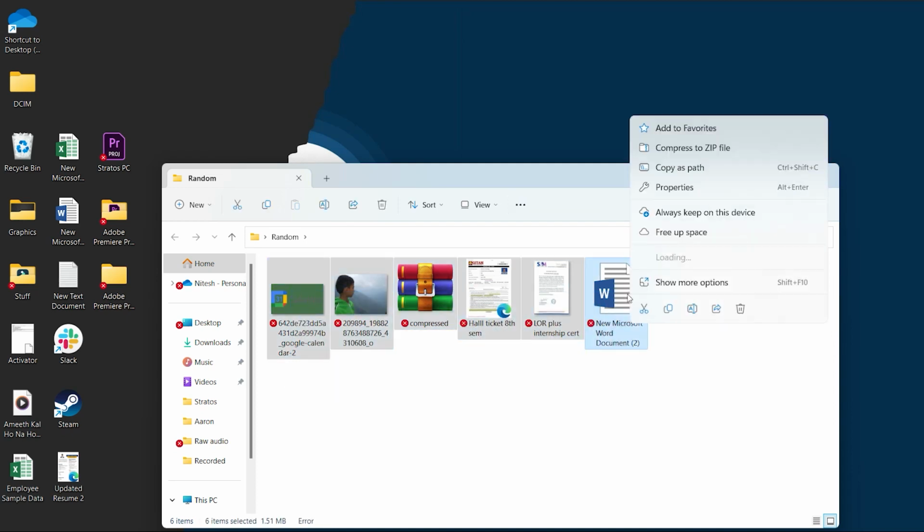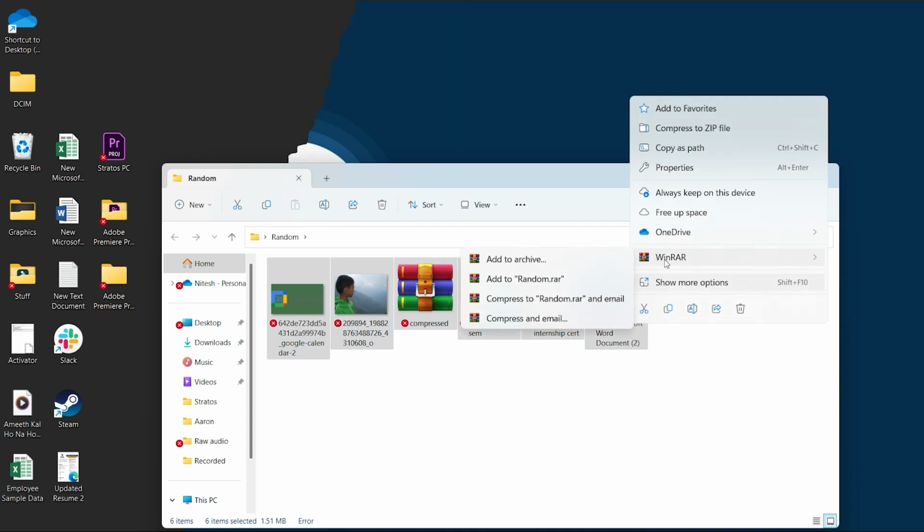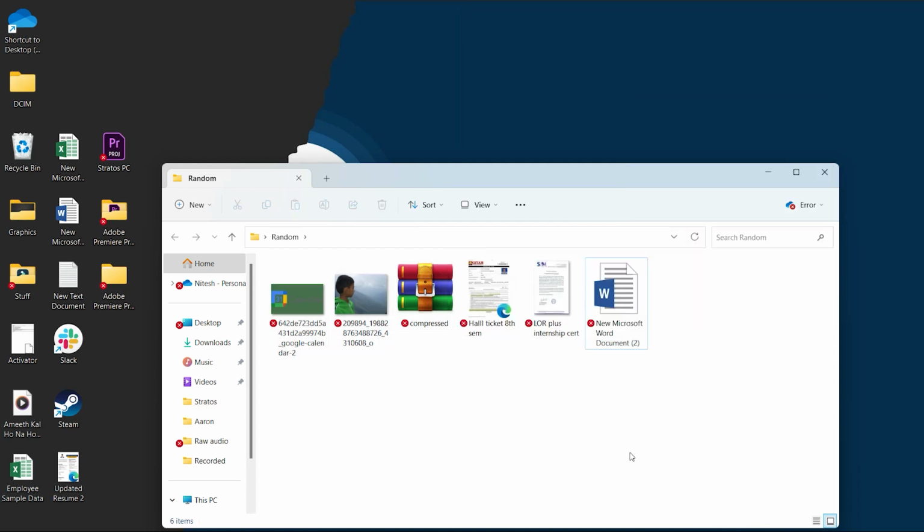you can select all of these again, and once you right click on it, you can see you have all the WinRAR options as well. Both of them serve the same purpose, which is they compress the files and zip them into a separate folder.